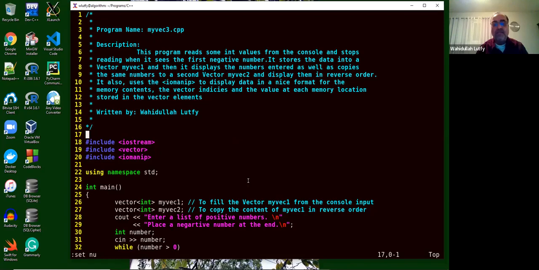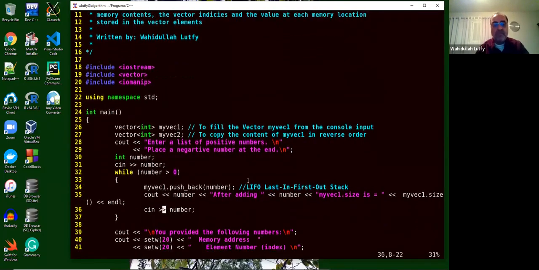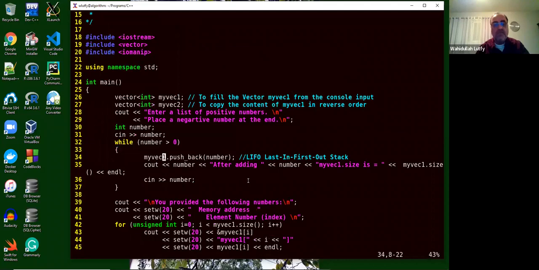And then the vector indices and the value of each memory location is stored in the vector. We want to display the vector indices as well as the memory location. So this part is similar to myvec1 and myvec2. We're reading numbers, and then we're pushing them into myvec1 with the push_back method, last in, first out again. And then we're reading the cin inside the while statement, so we don't have an infinite loop.